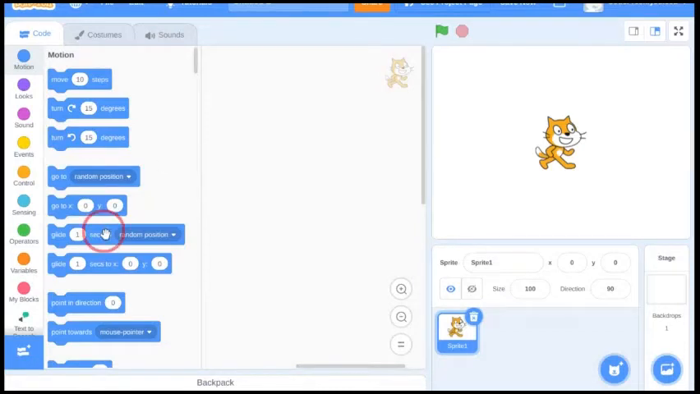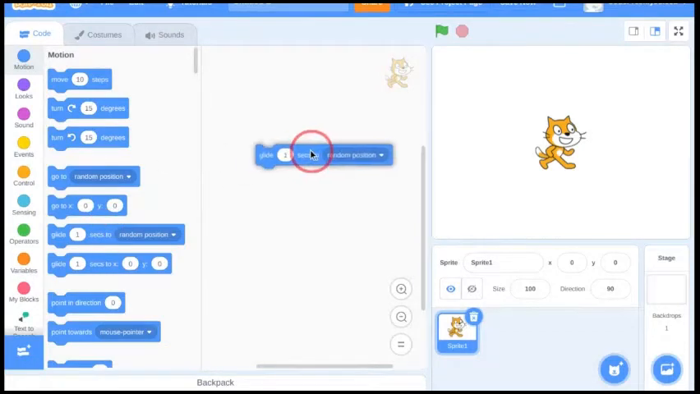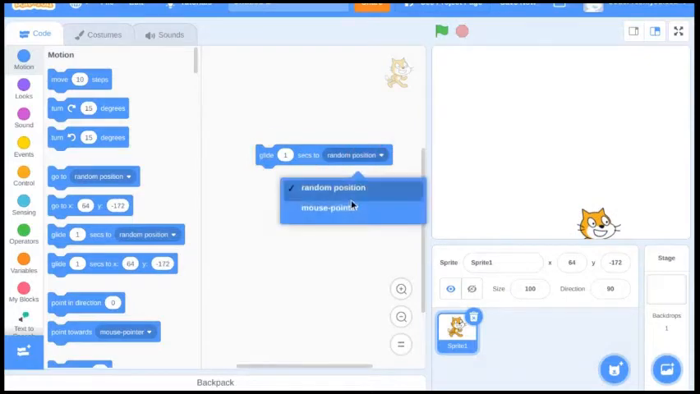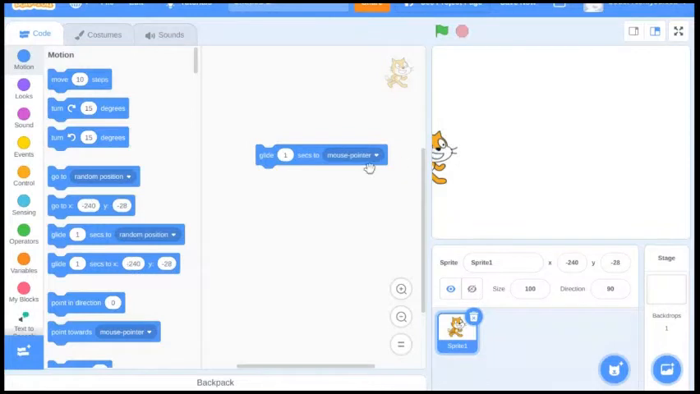Next, glide 1 second to random position. If we click it, just like go to random position, he goes to a random position, only he takes 1 second to glide there over time. We can also change random position to mouse pointer. But every time we click it, since our mouse is over here, he'll try to go over there.